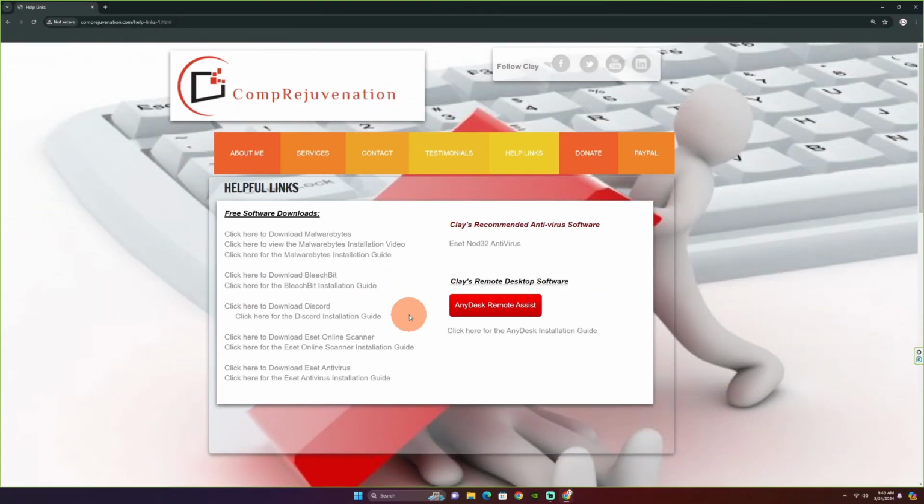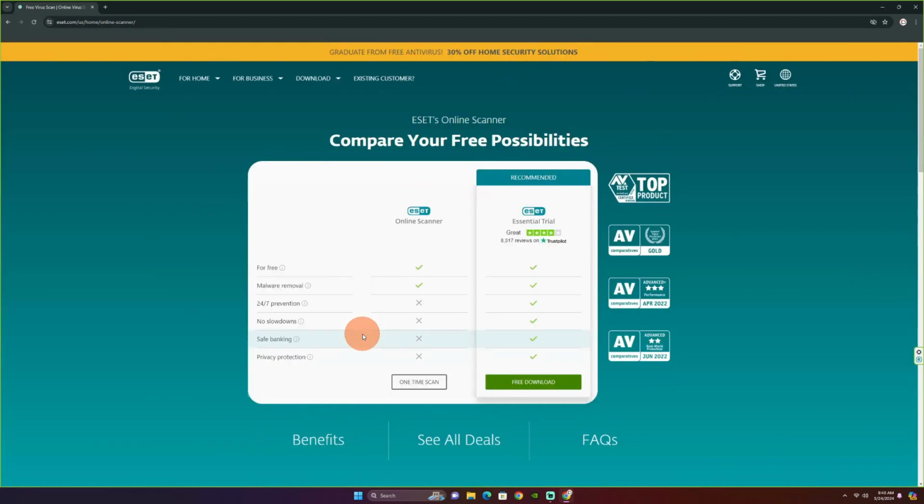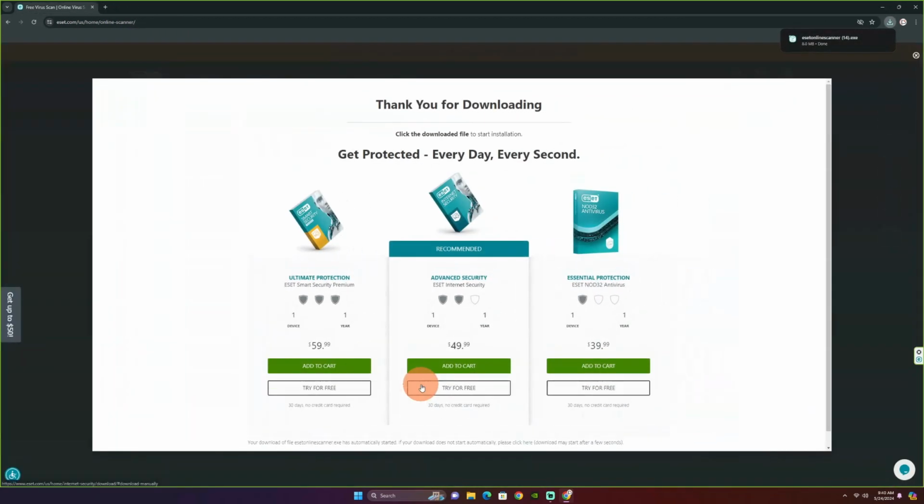Eset Online Scanner Guide. First, click here to download Eset Online Scanner to proceed to the download page. Next, click on One-Time Scan to continue. Your download should start automatically.